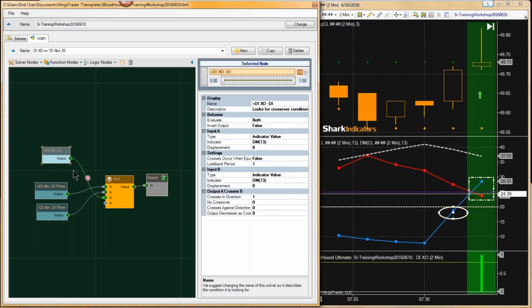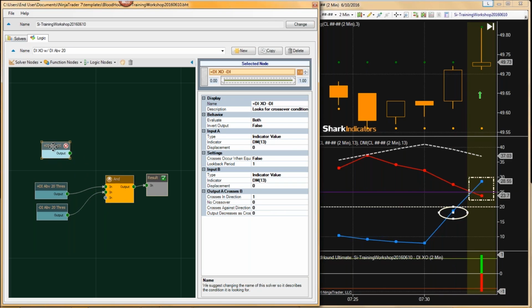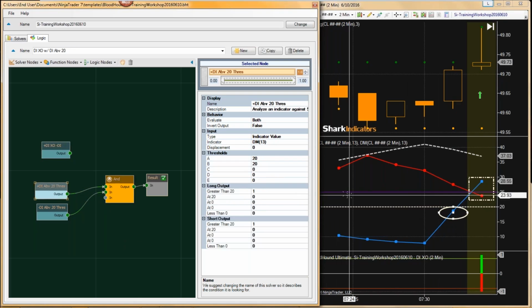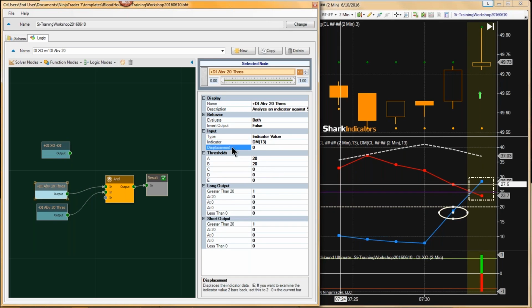All right, so let's disconnect that guy right there. And the way that we can look back one bar is we can use NinjaTrader's displacement feature. So this displacement is actually a NinjaTrader feature.